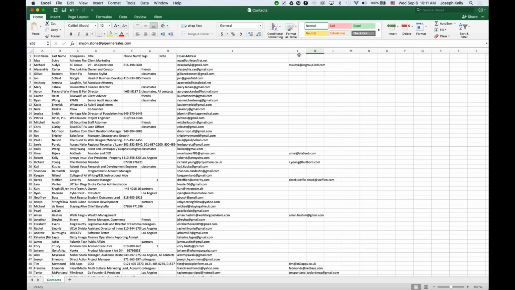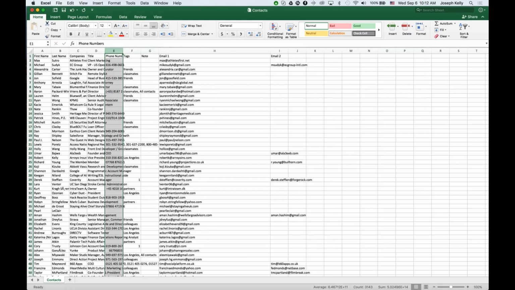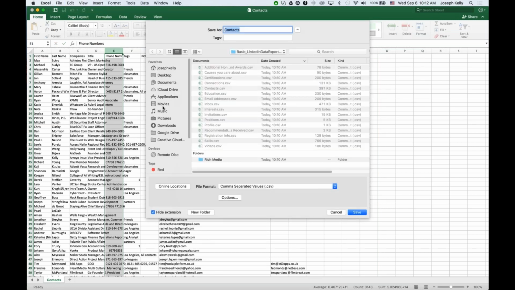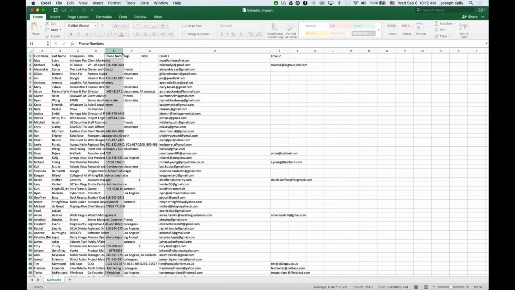So I'm just going to do email 1, email 2, and I'm just going to delete those extraneous emails. So now I'm going to remove this column, and now I'm just going to save this as a new file so we can show you how to do different data mappings of an import into Nimble. So I'm going to save that file as LinkedIn import.